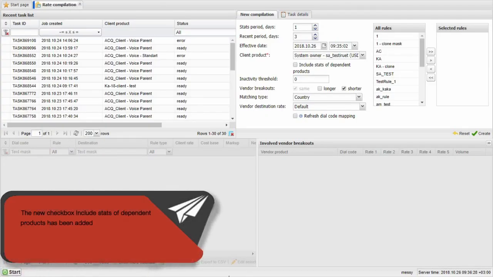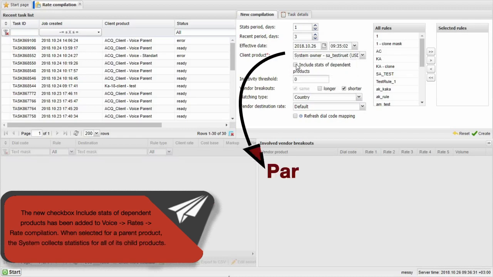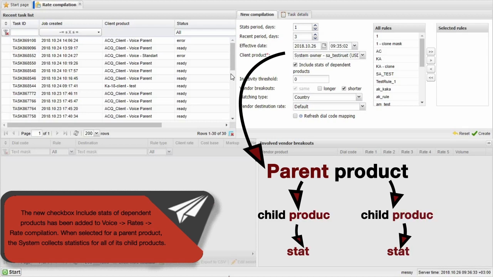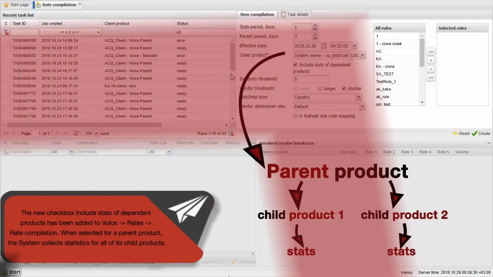The new checkbox Include stats of dependent products has been added to Voice, Rates, Rate Compilation. When selected for a parent product, the system collects statistics for all of its child products.